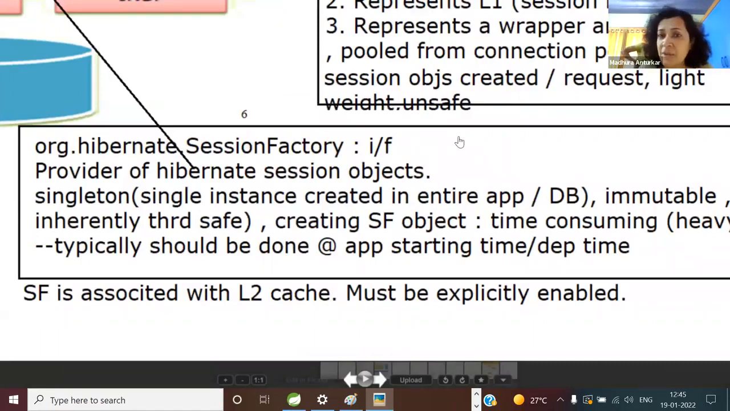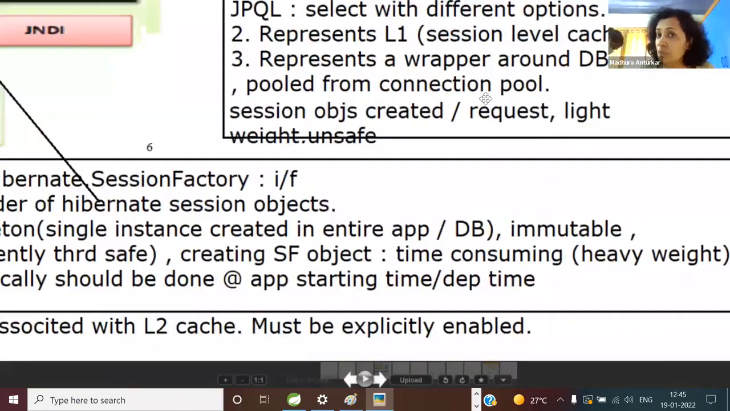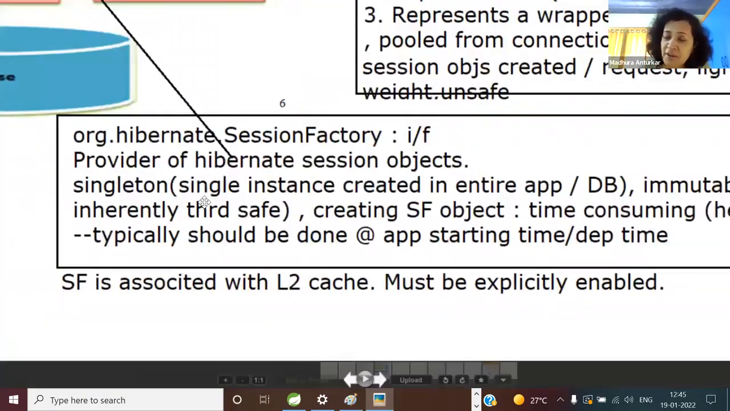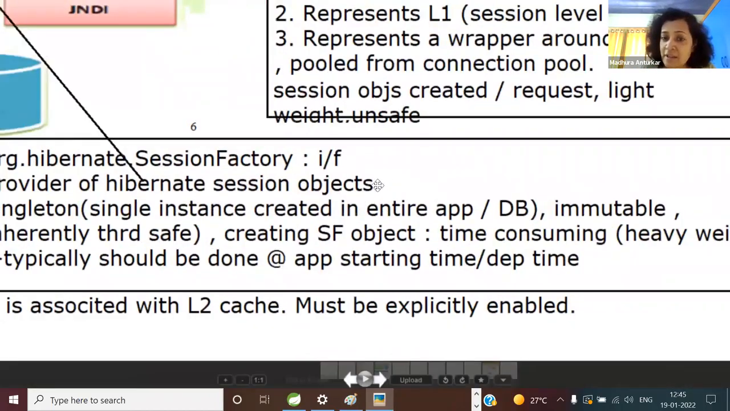Let me repeat the statement. How many session objects would be created? One per DAO request, one per CRUD request. But how many session factories, how many providers, will you require? I've given it completely: one single instance shared in the entire application per database. Because you will see in a minute, the session factory represents your database-specific configuration. So suppose I'm talking about MySQL, only MySQL, you will have that session factory. But if you say I want a distributed transaction which starts in MySQL and ends in Oracle or MongoDB or whatever, then you'll require that many session factories.